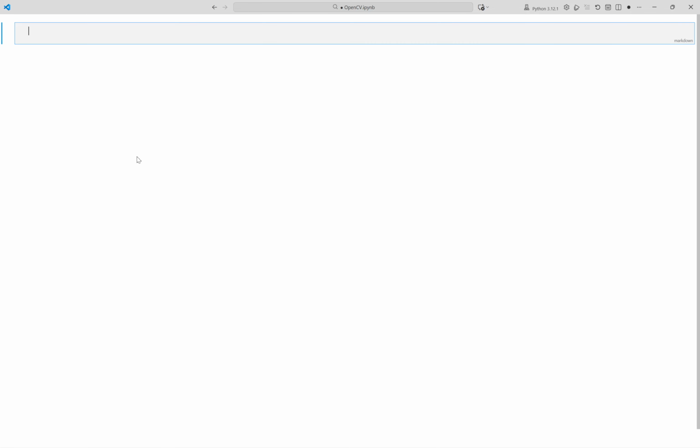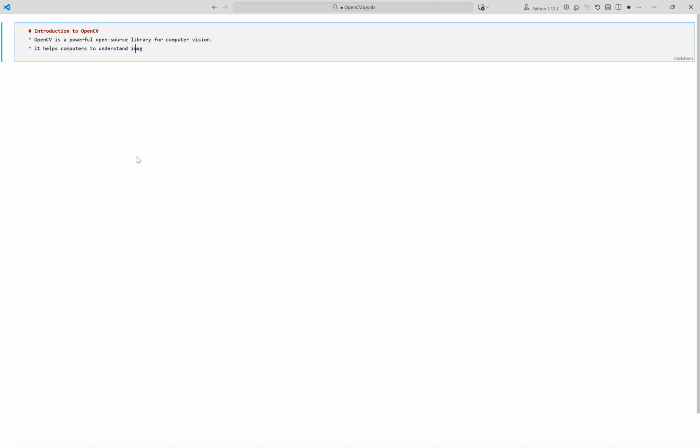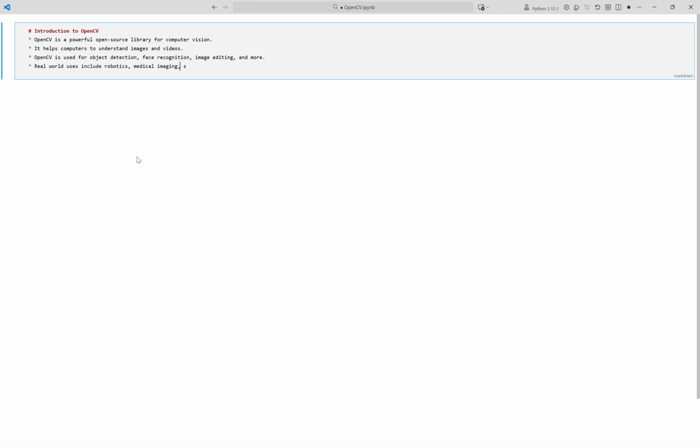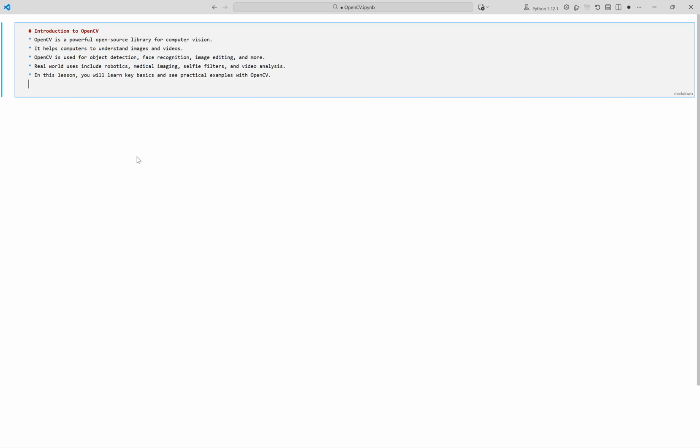Introduction to OpenCV. OpenCV is a powerful open-source library for computer vision. It helps computers to understand images and videos. OpenCV is used for object detection, face recognition, image editing, and more. Real-world uses include robotics, medical imaging, selfie filters, and video analysis. In this lesson, you will learn key basics and see practical examples with OpenCV.